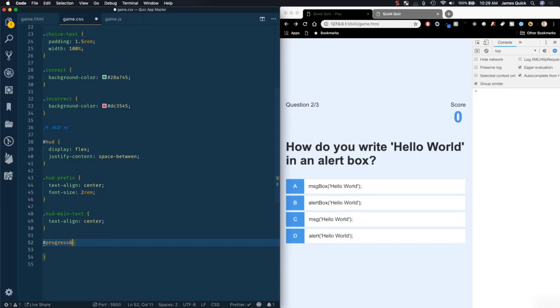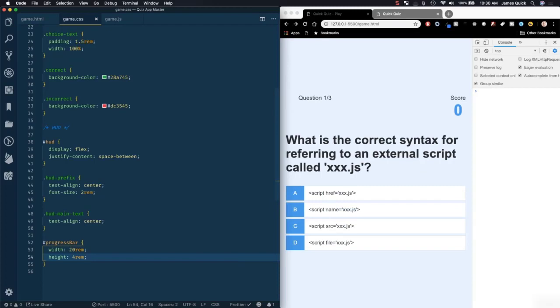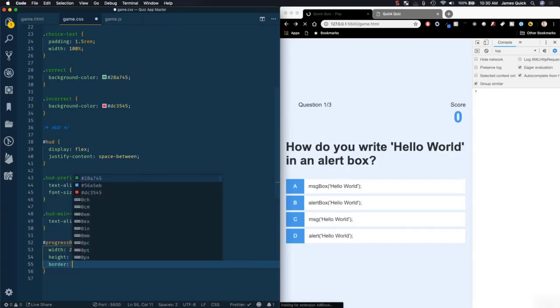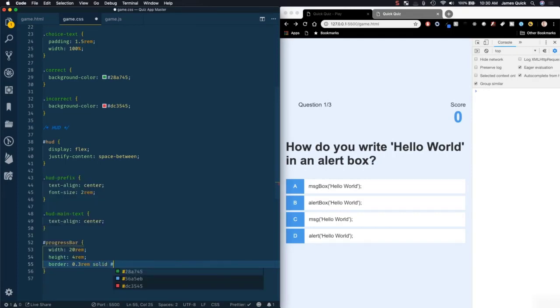So we'll grab the progress bar by the ID, and we'll say width is going to be 20 rem, and then height is going to be 4 rem. So it's going to be 200 pixels by 40 pixels high. You don't really see anything yet, so let's do a border of 0.3 rem solid, and then we'll use our blue color, which is 56A5EB. So now we should see this laid out here.